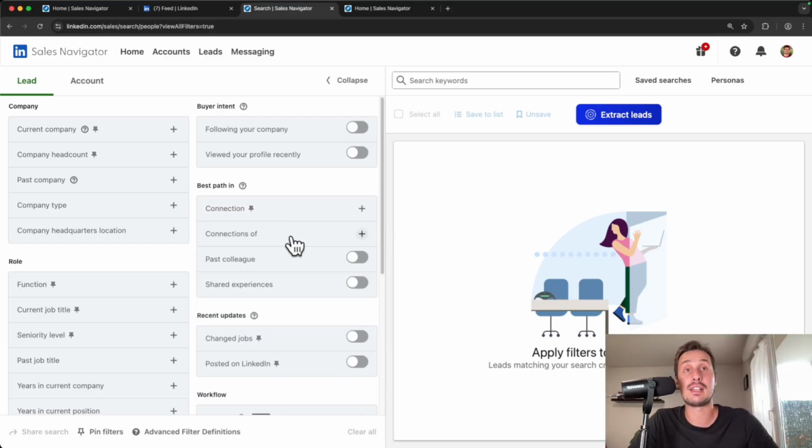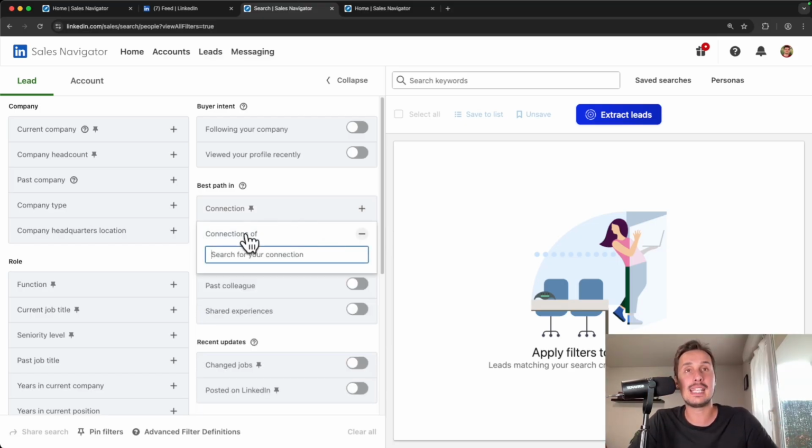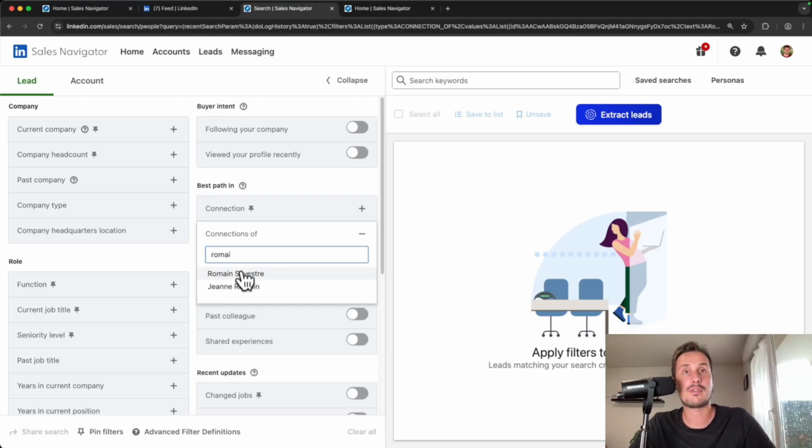Now, the next filter I want to show you is connections of. And basically with this filter, you can see who is in the network of someone. So let me show you how it works. So for example, if I type Romain, perfect.